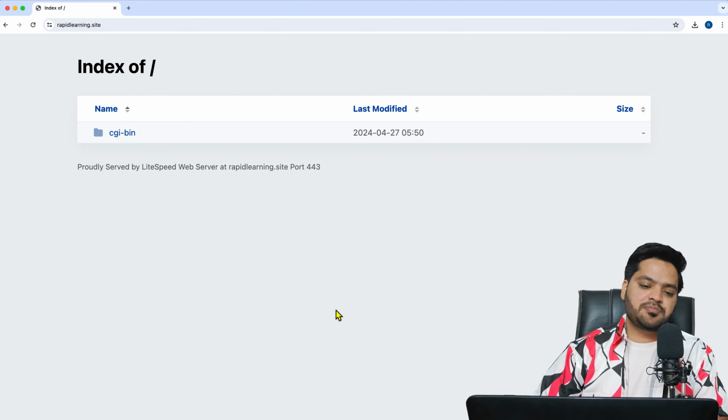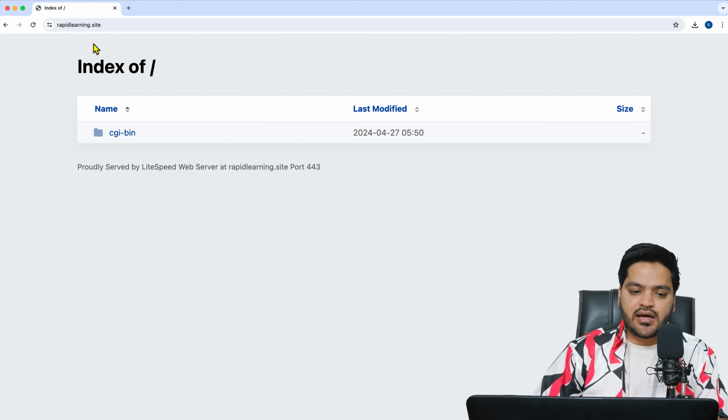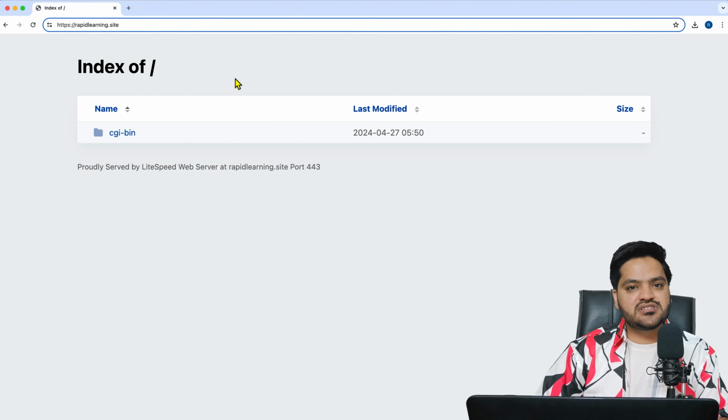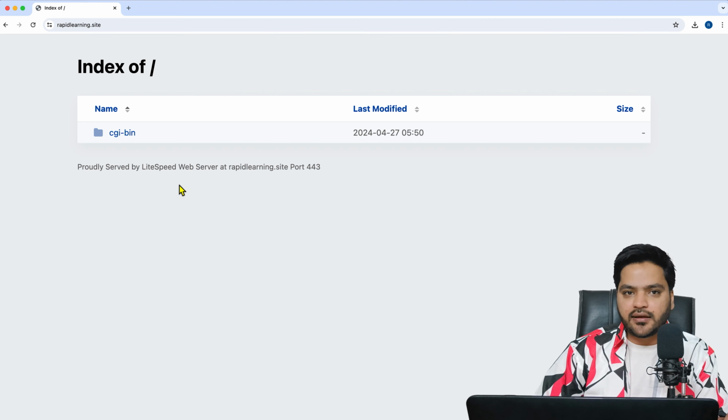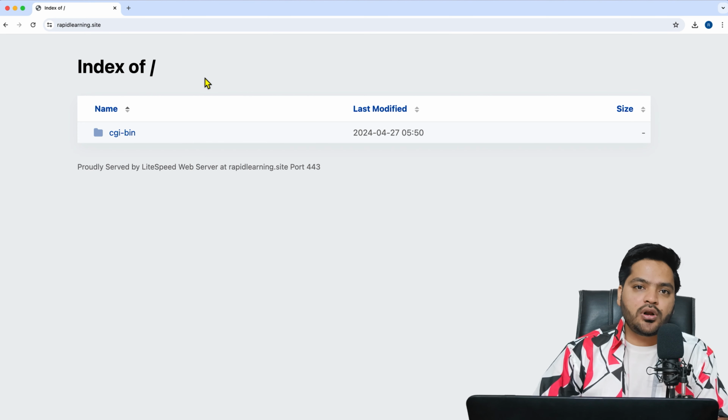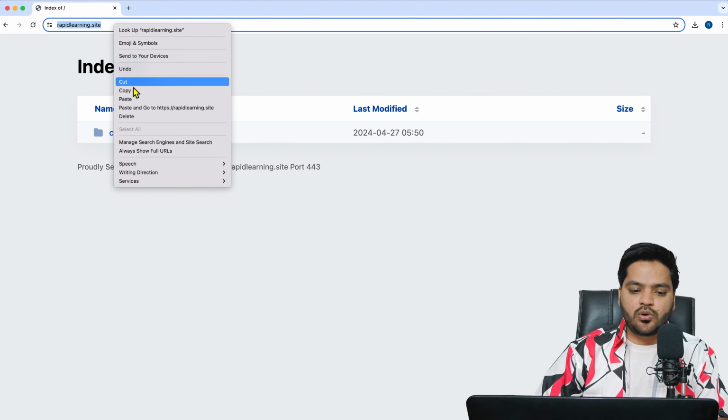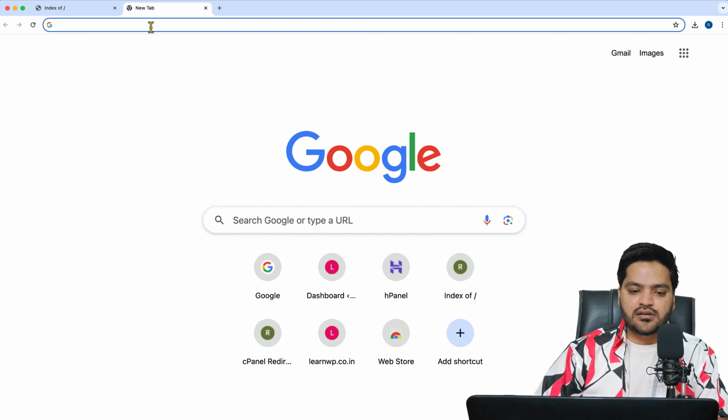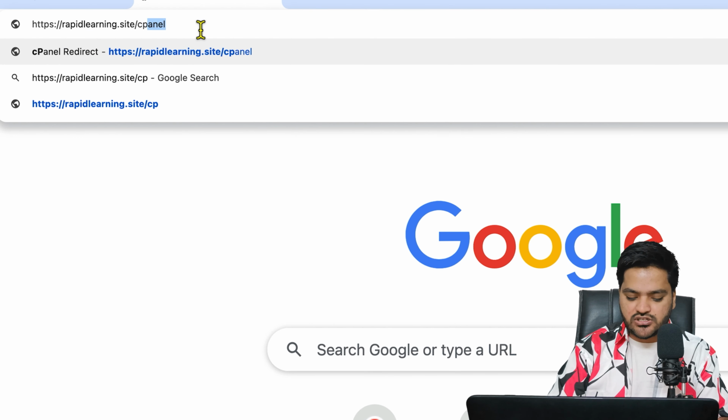So moving to step number 1, right now you can see on my screen I have one domain, rapidlearning.site, and it is right now blank. There is nothing installed and it has cPanel hosting. In order to log in to your cPanel, just copy the website URL, paste it inside another tab and write /cPanel.